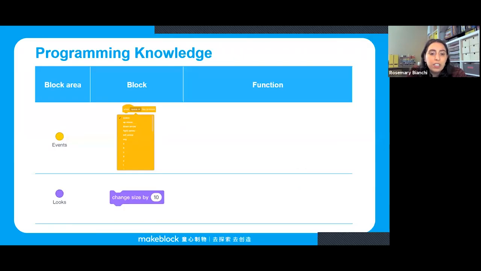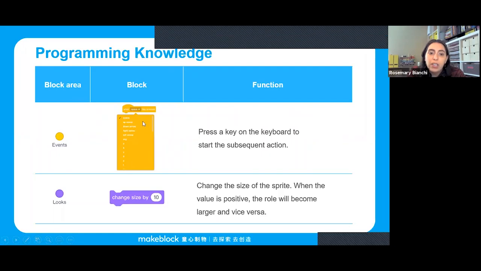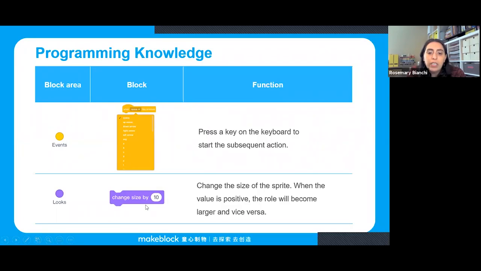So here are the 2 blocks that we're going to start with. We're going to start with the when the space key is pressed block, and we're going to see that we can choose a lot of different keys on the keyboard. We're going to find that in the events block area. We're also going to begin by changing the size of our sprite, and that is under the looks category in the block area. And we'll see the distinction of positive and negative numbers.